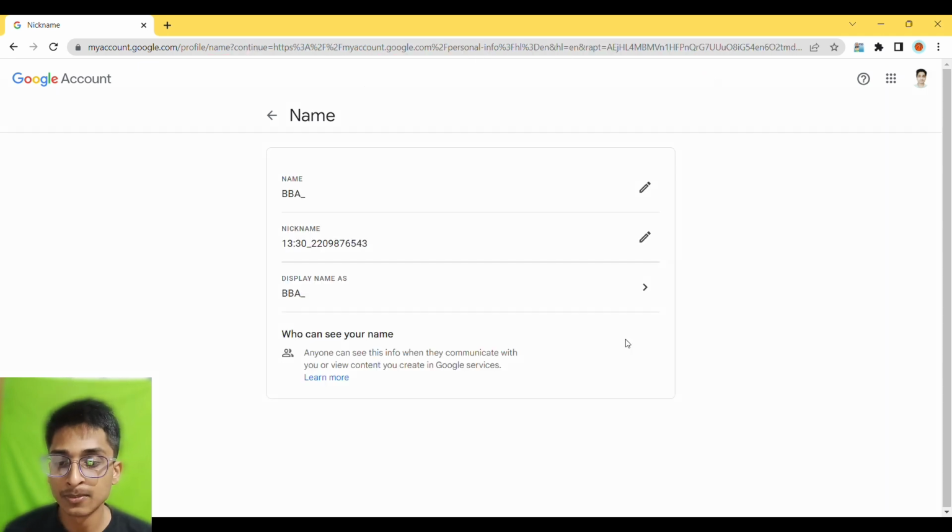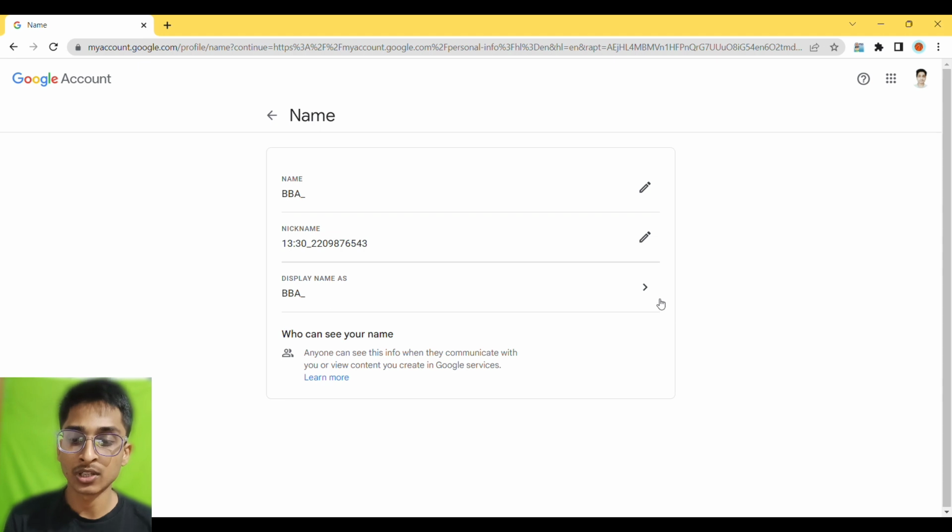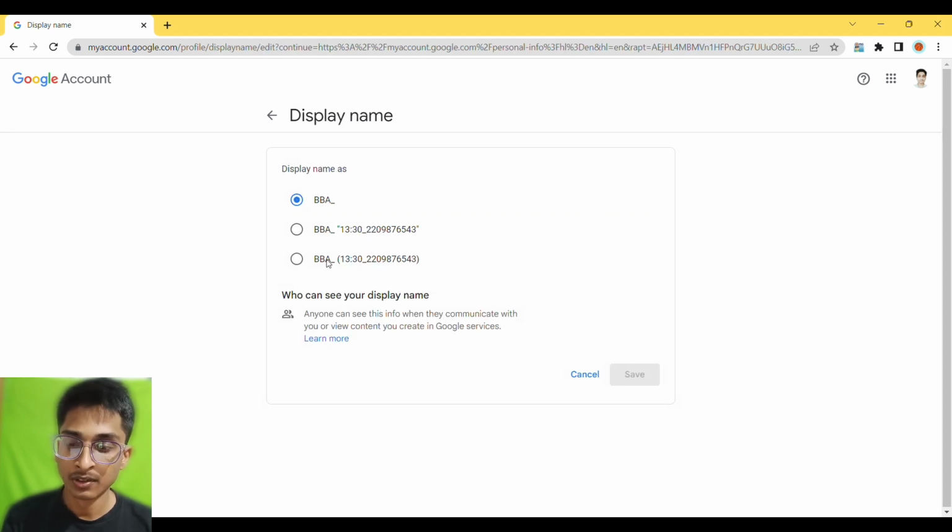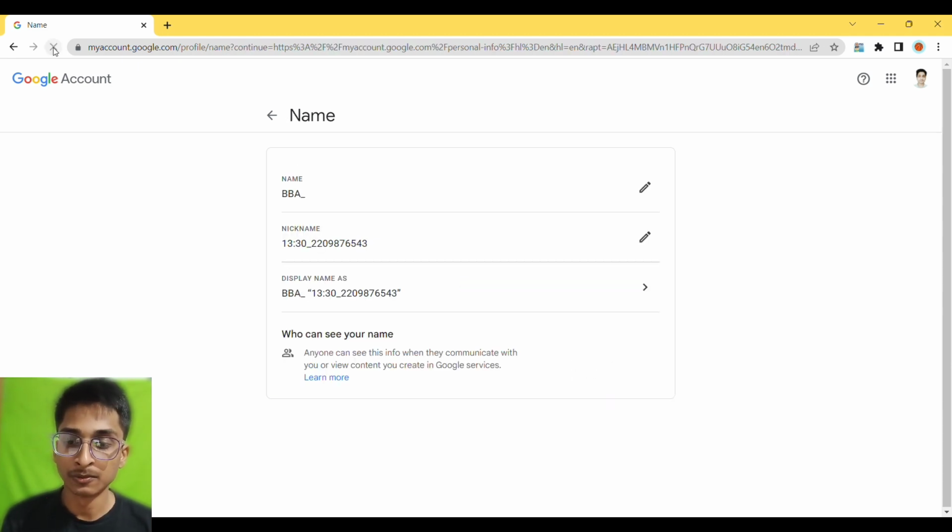By default my name is BBA only, so how do I change my name? Let's go to display. Select your name and save it. Right now, your name should be BBA, your time zone, and application number. It is very simple, but a very tedious task, because many students don't know how to change their name, and if you go to the main meeting, it will be very problematic. That's why I told you about it. Right now my name is BBA, like your course name, time zone, and application number.